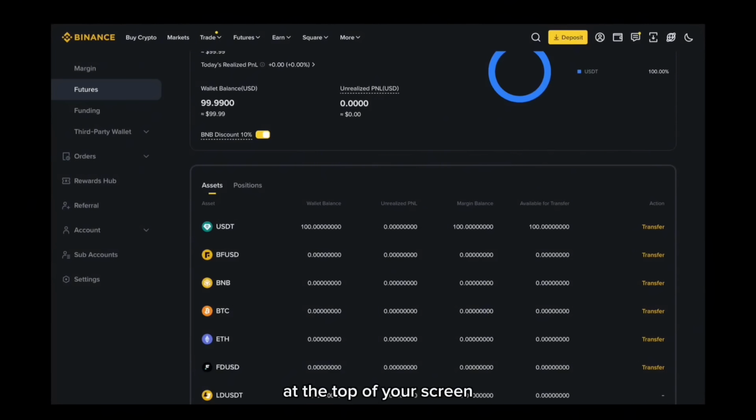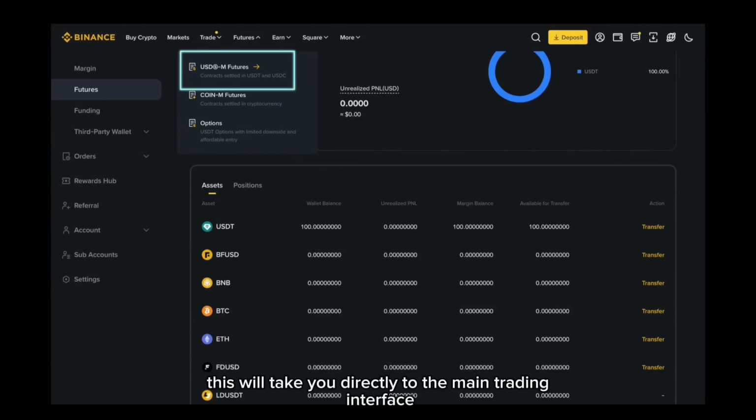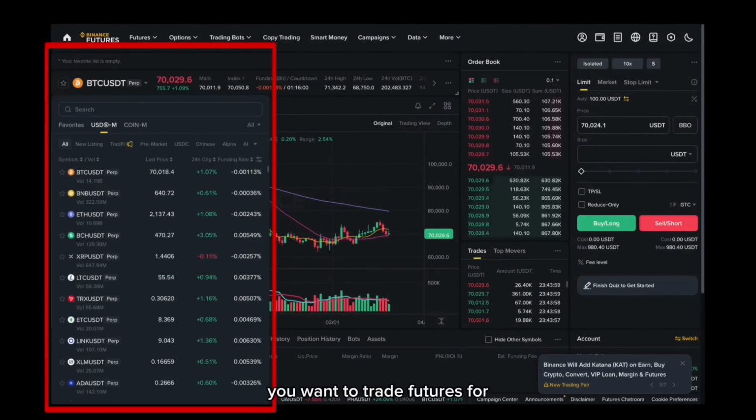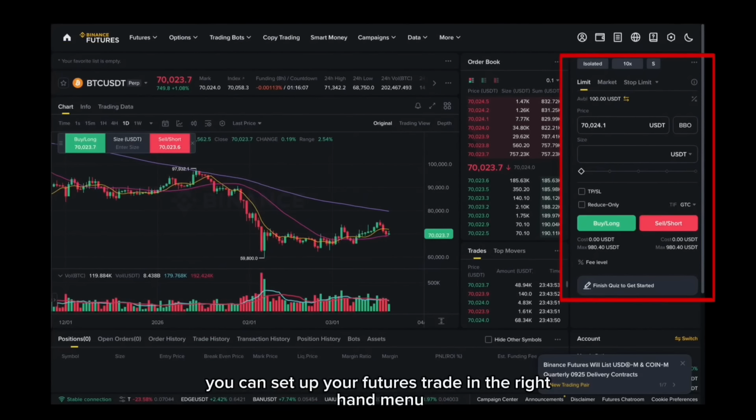At the top of your screen, click on the Futures menu. You'll want to select USDS-M futures, which are the dollar margined futures. This will take you directly to the main trading interface. To choose your market, click this part right here in the top left corner to select the specific coin you want to trade futures for. You can set up your futures trade in the right-hand menu.